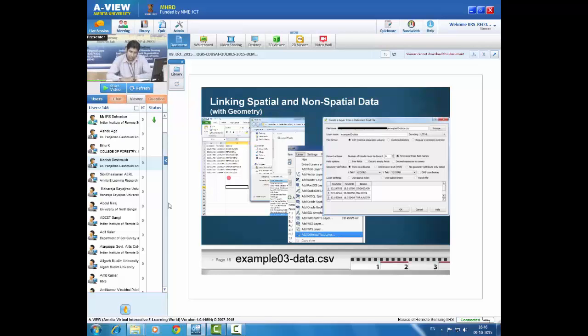The second option is, in case the data set does not have the geometry information, then also the linking can be done. It will be shown in the next slide. So the data for this exercise is provided to you in this file example03-data.csv. It is there in today's folder.